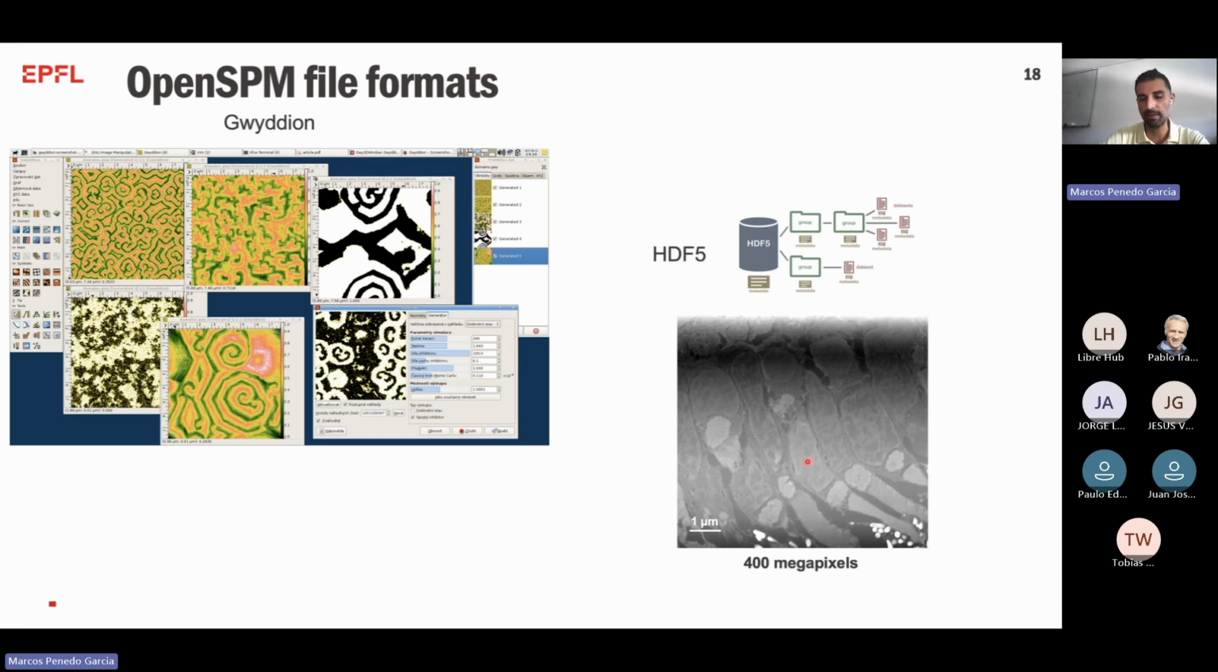For example, this is an AFM image that has 20,000 by 20,000 pixels, so 400 megapixels, and with Gwyddion we're not able to handle it, but HDF5 is able to save that image and then recover the data. But again, you can choose between these two file formats, and even if you want to add something else, it's quite easy to add another file format to the software.